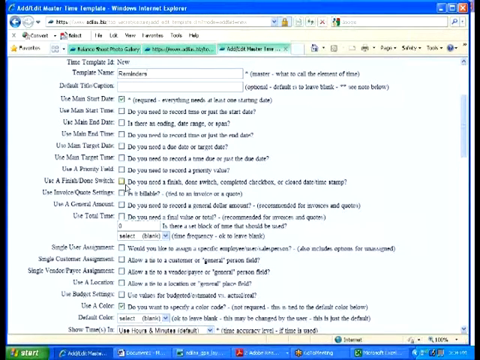Okay. So use a finish done switch. I think that could be helpful for our reminders, like a to-do. Use that one. I've never seen that one. Use invoice quote settings. So if you want to bill it, we aren't going to be billing for our reminders. This particular one, we're not worried about billing. But for our sewing projects, we were definitely billing for those. Okay. Use a general amount. This is just a reminder, so we don't need that.